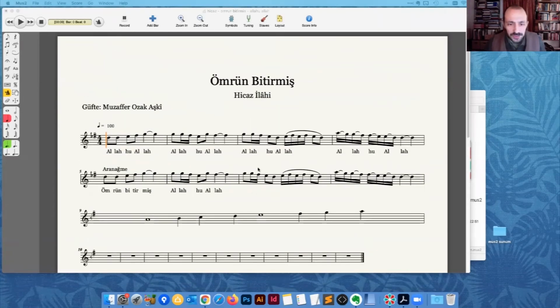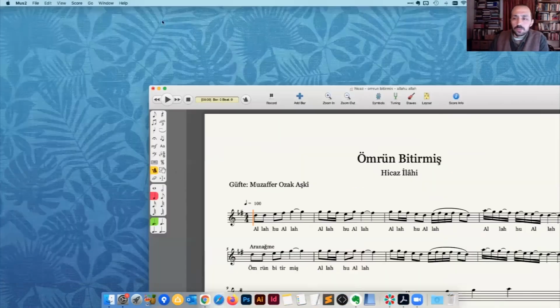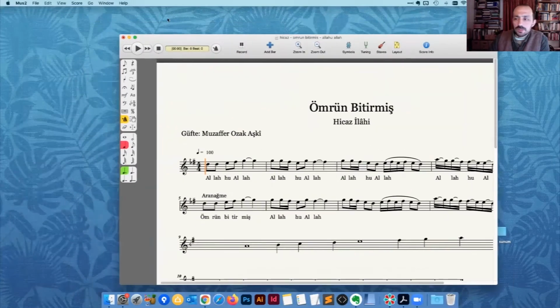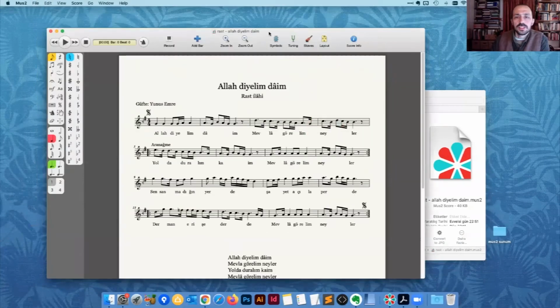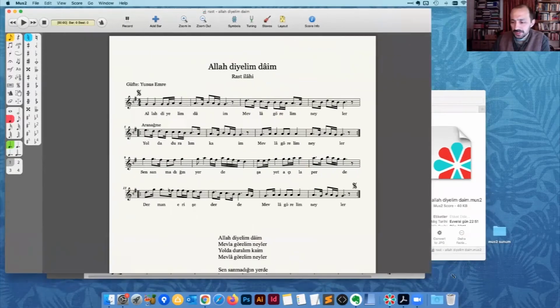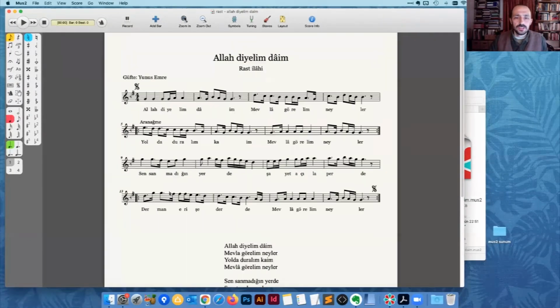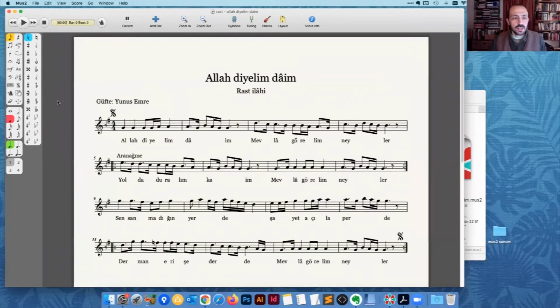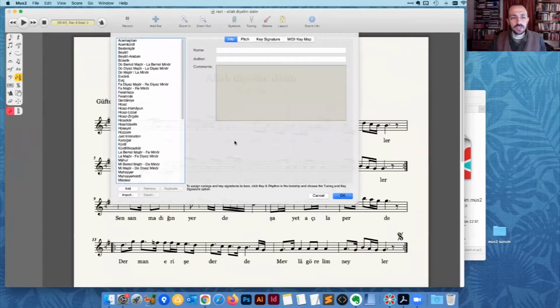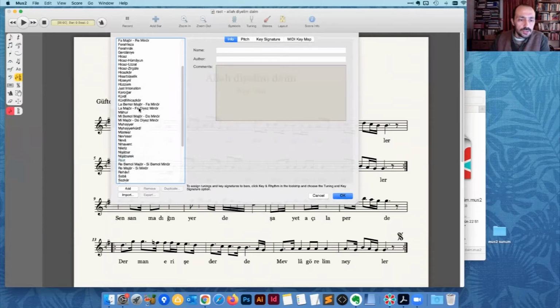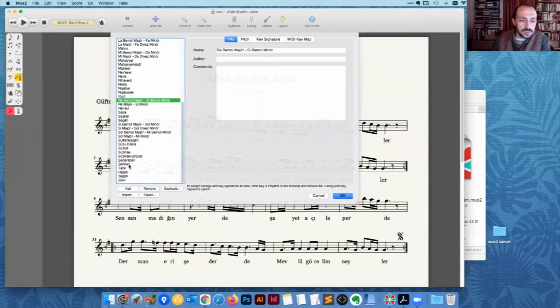Evet. Now we'll go to a very nice topic. By the way, you can open several windows at once. So I wrote this note, Allah diyelim daim, because it's quite familiar to us. And so let's come, and it looks like Rust. Let's see. It is Rust, but I want it from Rust yerinden. Rust Kız Ney. And let's clean this up a little from here.